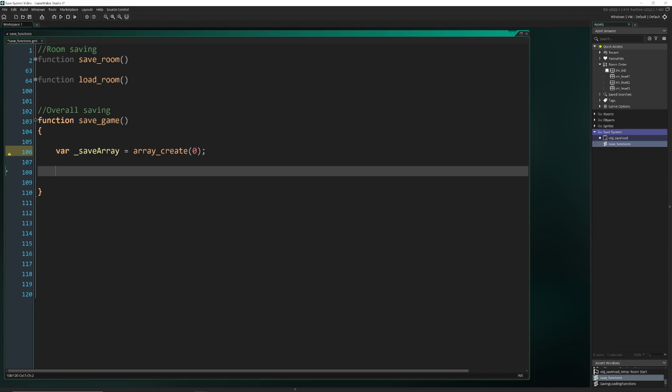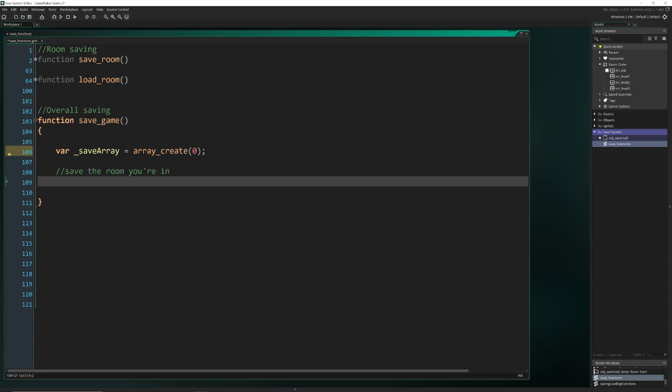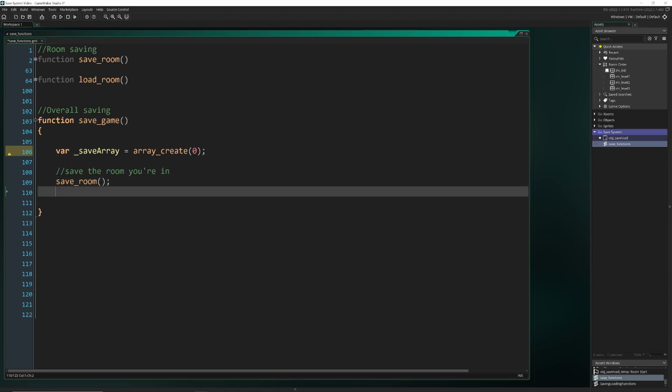We can just go ahead and save the room we're in again. So save the room you're in, and we can just call save room really quick. Because if we don't go ahead and call this again whenever we're calling the big save game, then the room that we're in will revert back to how it was the last time we exited it. So first we want to do that.